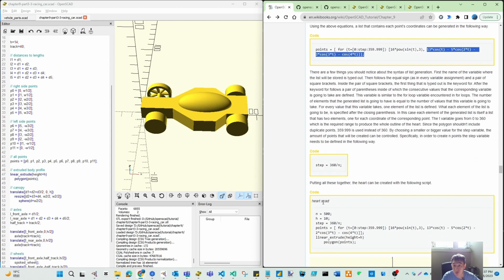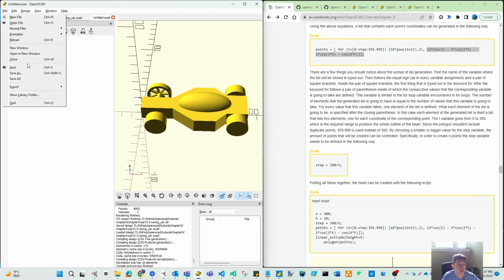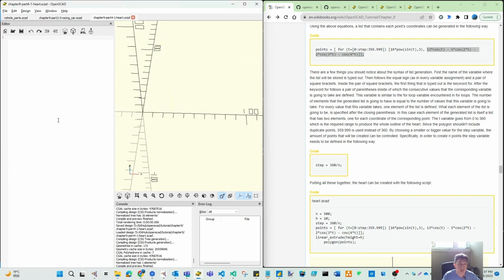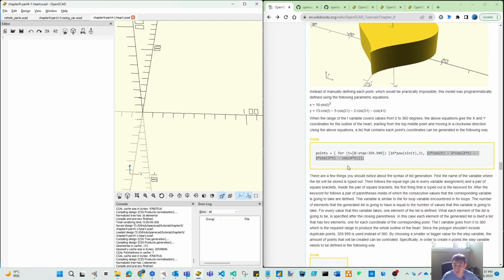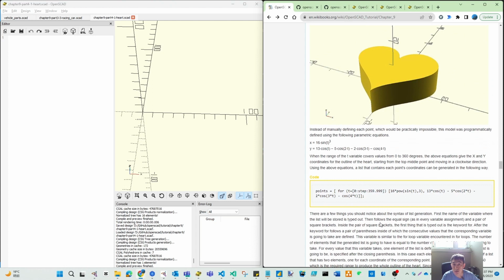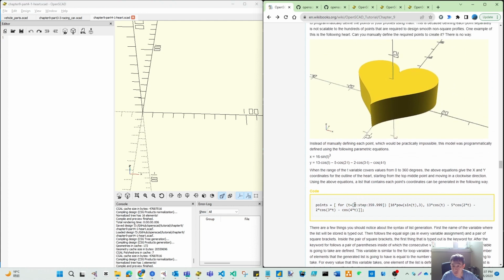So what we are going to do is make our file. Let's start to play on this. That is our part 4, heart. We have our step first, then we will make this t divided by this step. So that is the point.